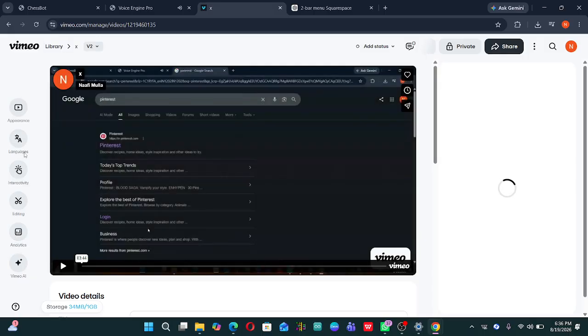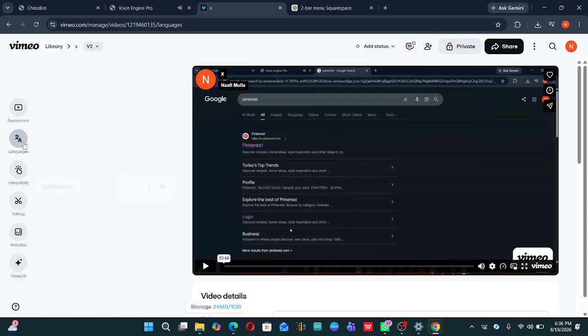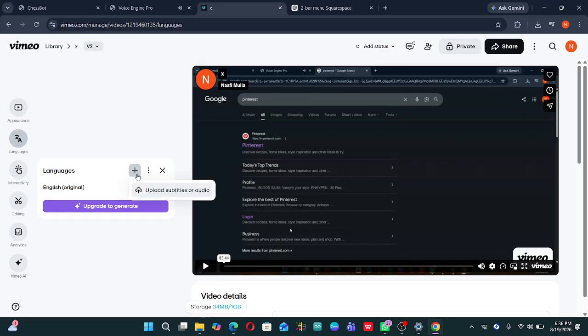After you click on Languages, a new window will pop up. You'll notice a big plus button at the top of that window. Go ahead and click the plus button. This is where the fun begins. This action will prompt you to choose a caption file from your computer. Make sure you have your caption file ready. It should typically be in a standard format like SRT or VTT files, as these are commonly used for captions.